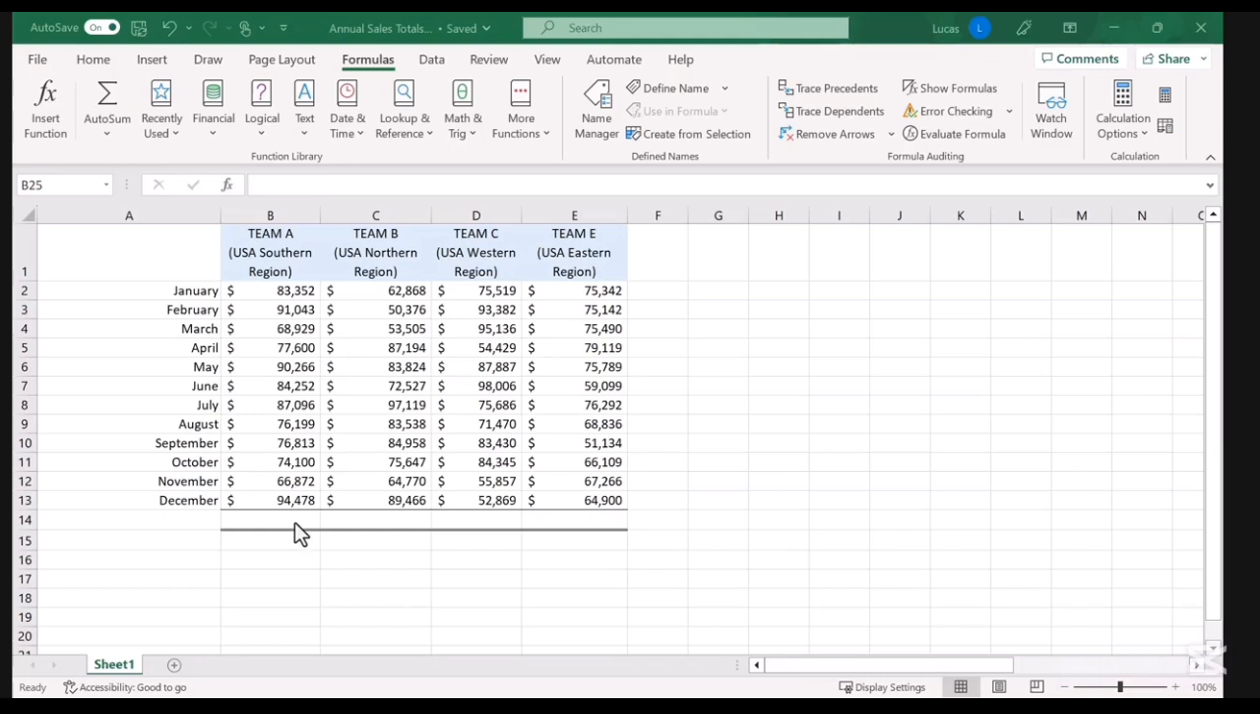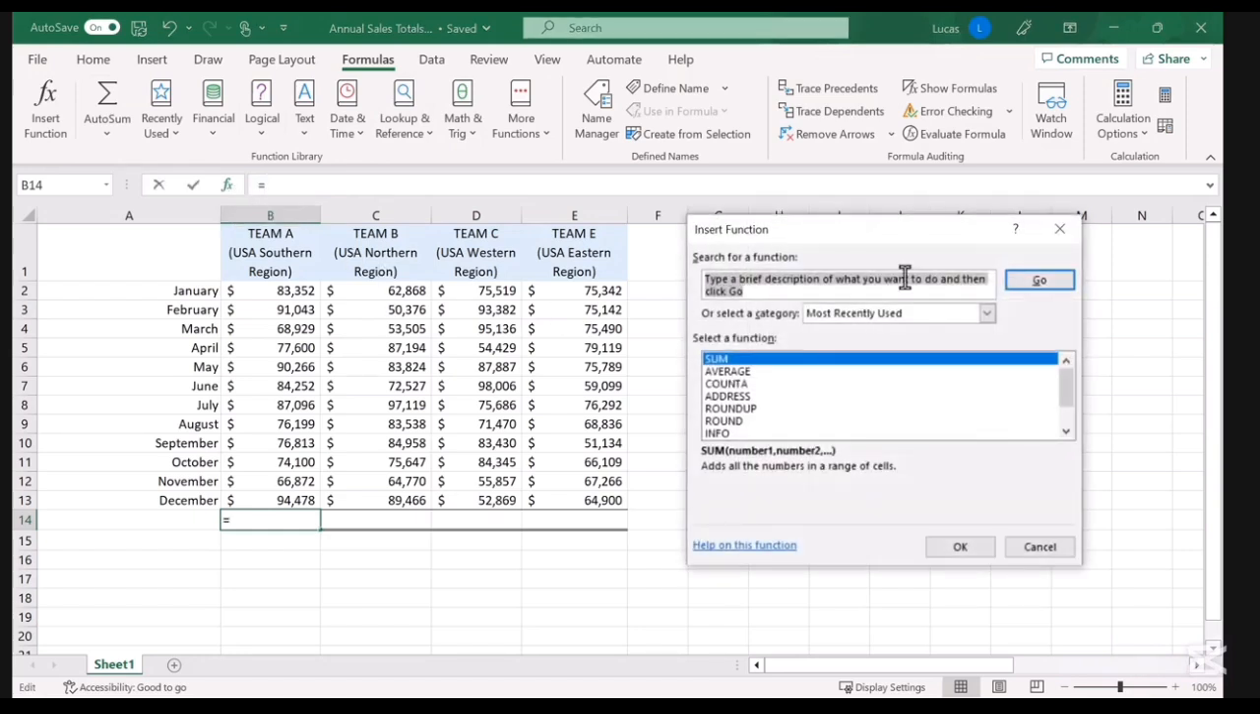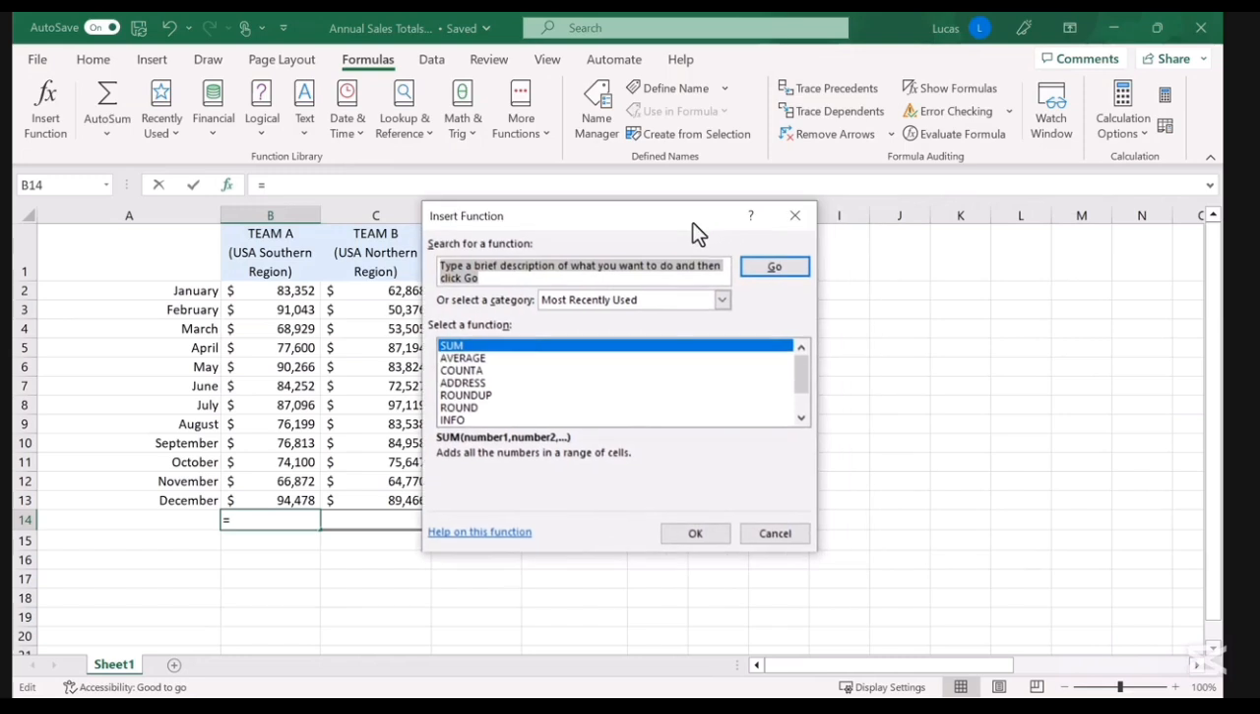Begin by positioning the cursor on cell B14. This is the cell in which your sales total must appear for Team A. Now you can access the Insert Function feature. There are 2 ways to open this feature. The first is by selecting the Insert Function button on the left-hand side of the Formulas ribbon. Or you can select the Insert Function option on the worksheet screen to the left of the formula bar. Selecting either one of these options opens the Insert Function dialog box.